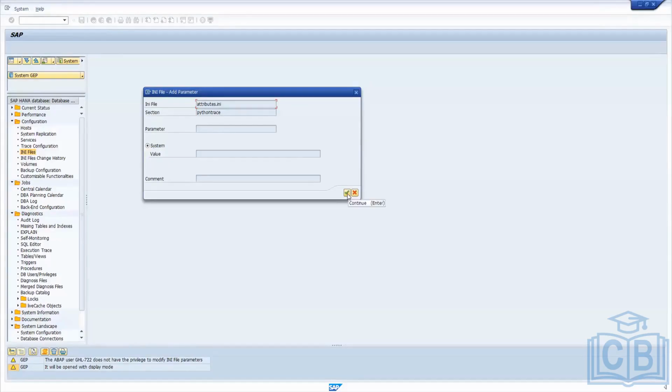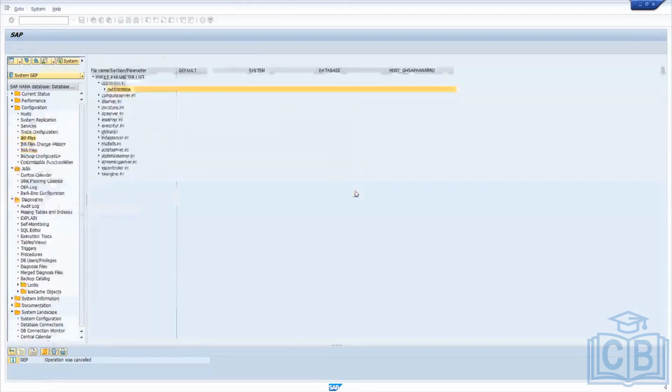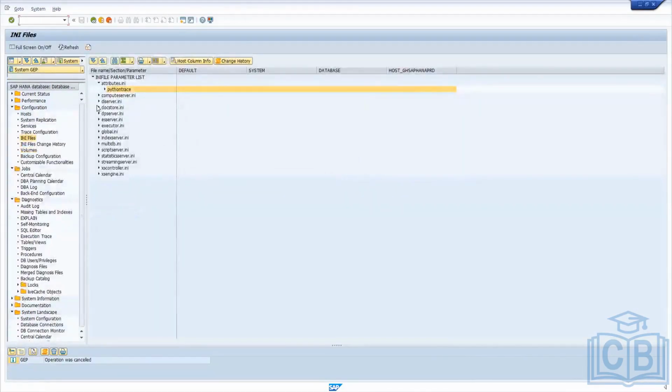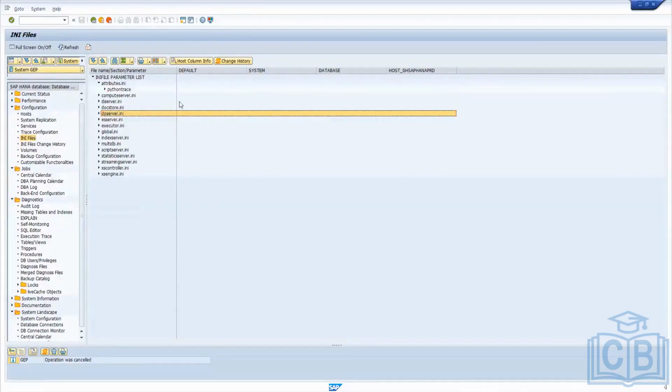Cancel this one. This is anyway a production system. We don't have to change anything here. You can just see the profile file. Now you want to go to the indexserver.ini file. Indexserver.ini file, here on the left-hand side. No, not here. Downside, the indexserver.ini file is there.